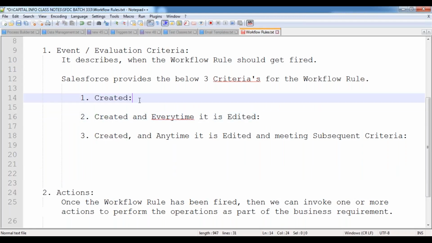Created. What do you mean by created? Created indicates that whenever you are creating a record inside this object, then please fire this workflow rule. So created means a new record has been created. Observe this one, created, that means past tense. Once a record has been created, after creating the record, not before.